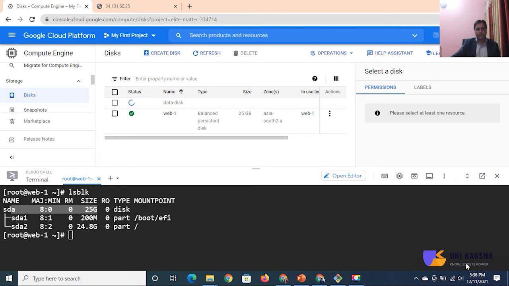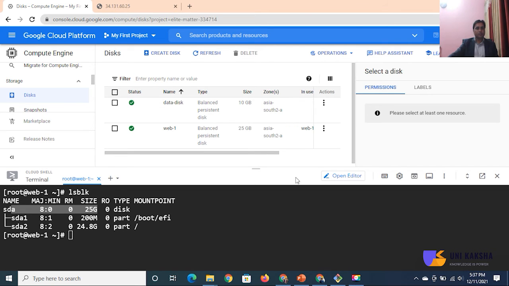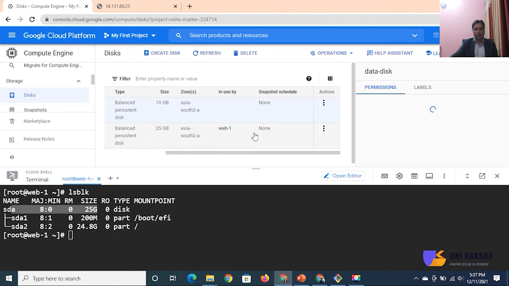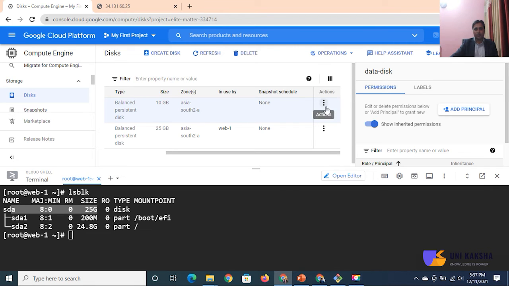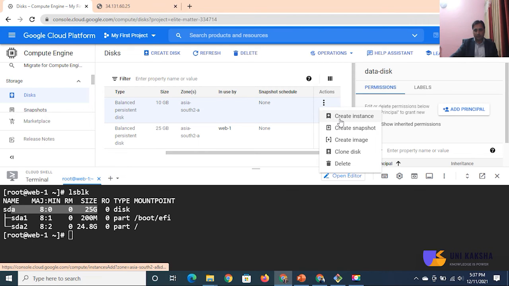It's under process. It's creating my disk. So friends, my disk is ready. Now you can see the size is 10 GB, and I don't want to create any snapshot. At any point of time, if you want to attach this disk to a new instance, you can create a new instance. If you want to take the snapshot, you can create the snapshot.